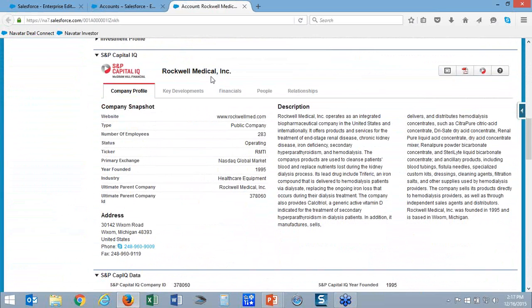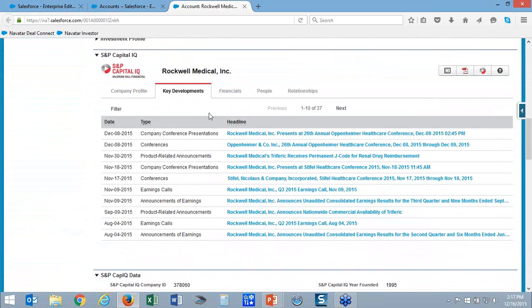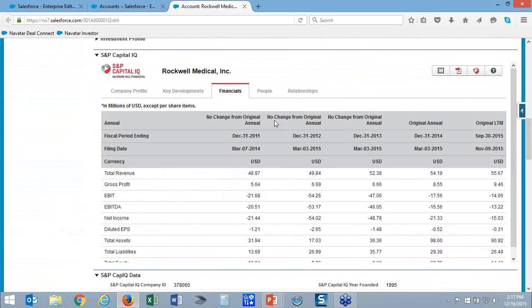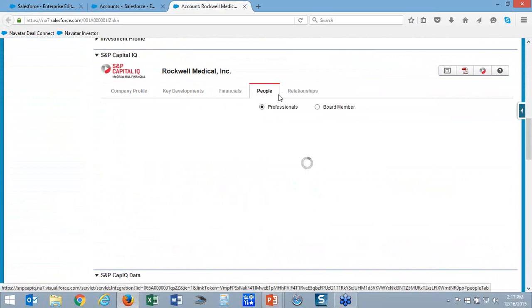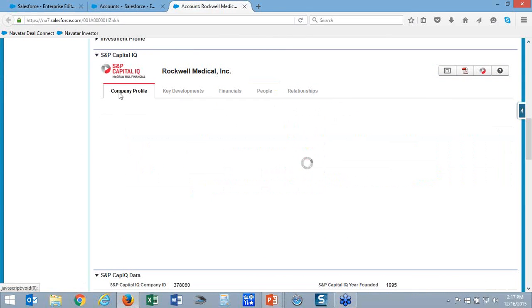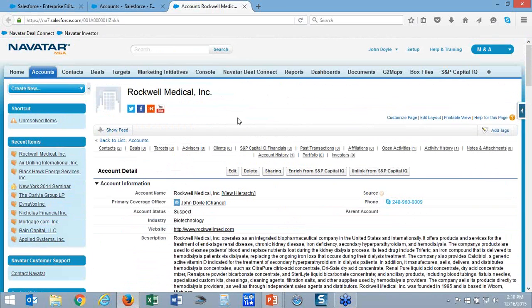So if I'm interested, I can click on key developments to look at if they've been in the news. I can look at any financial data that they have. Like in this case, I can see the last few years of earnings, and any people that are associated. Again, I already have downloaded a couple, but if I want, I can always go and add more in here. So all of this is already set up in the system for me. I'll come back to this profile and cover this in more detail.